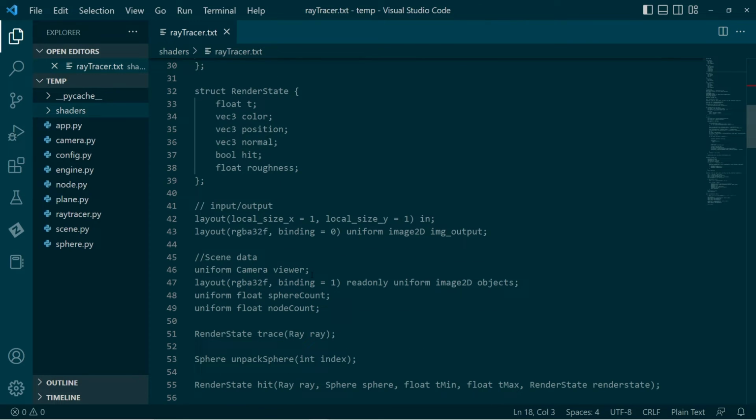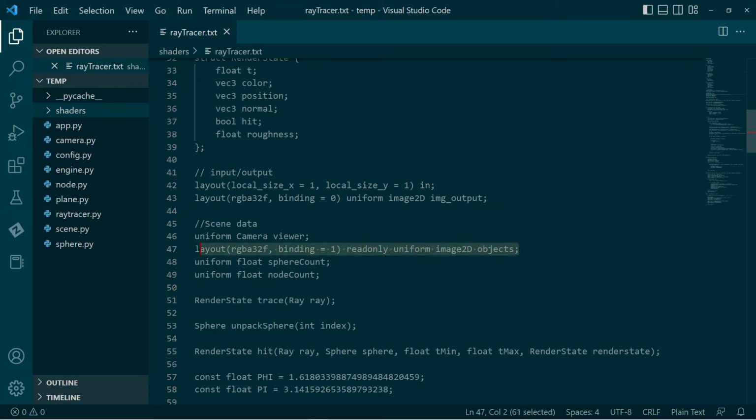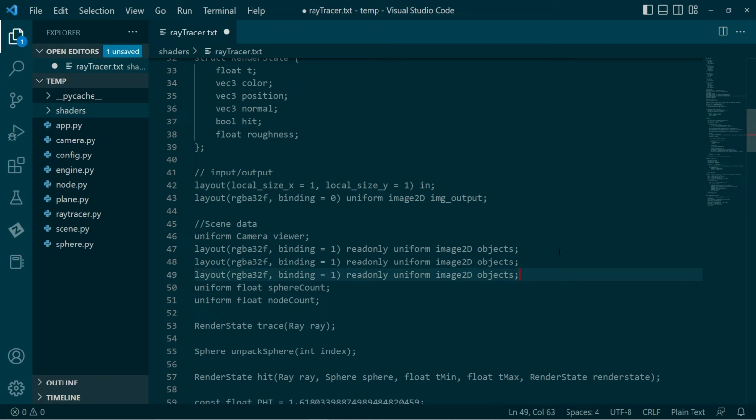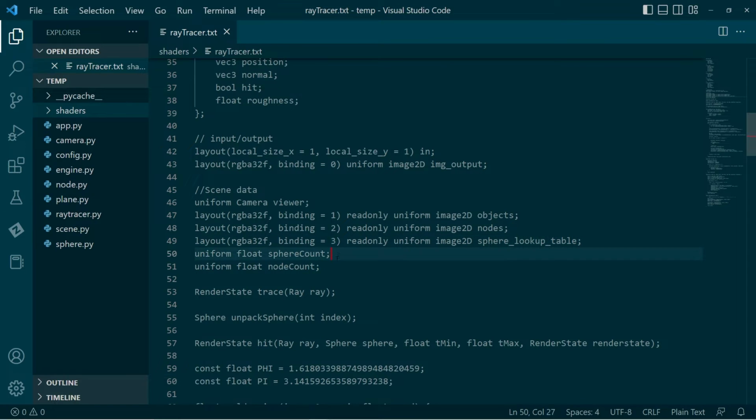So we also go down to, where are we? These images, these textures, and we're going to have another 2. Binding number 2 is going to be the nodes, and then binding number 3 is, like we were saying before, that chunk of sphere data. So I'm going to call this the sphere lookup. So what else we got here? Sphere count and node count. Yep, that looks okay.